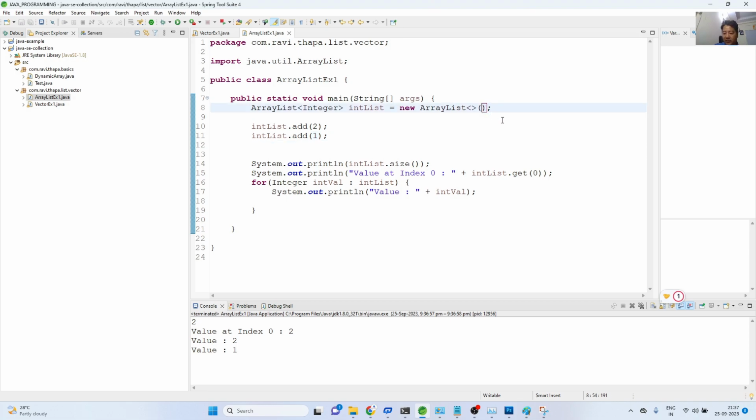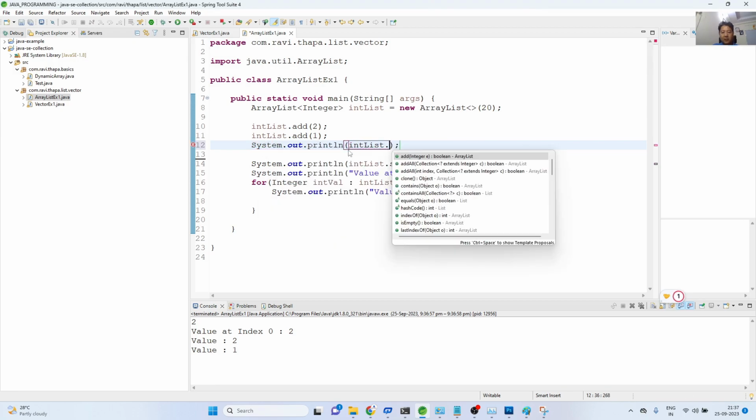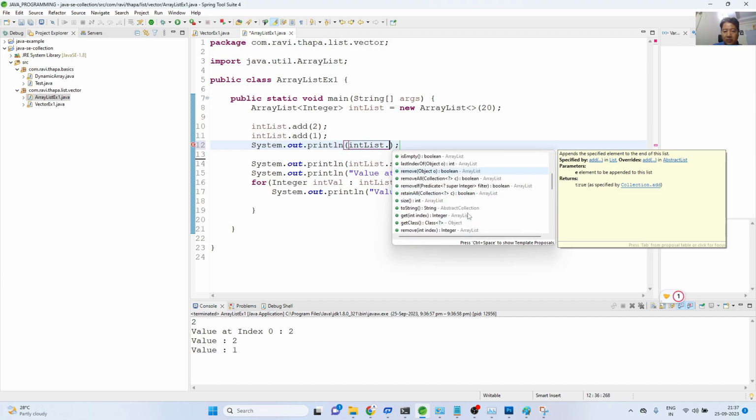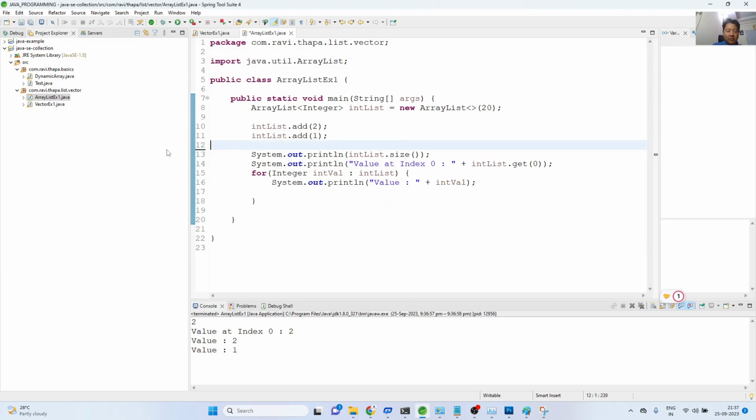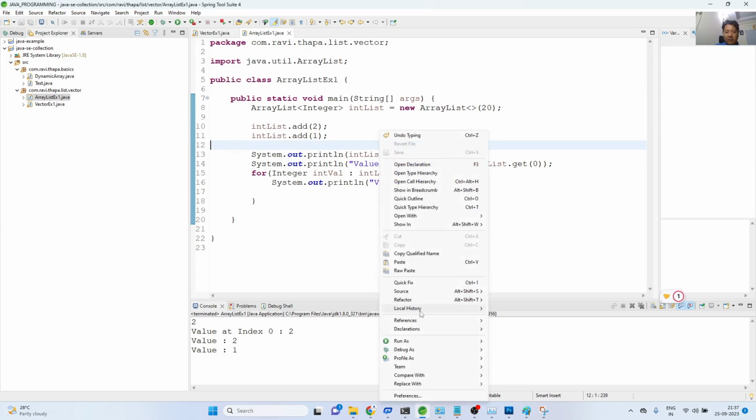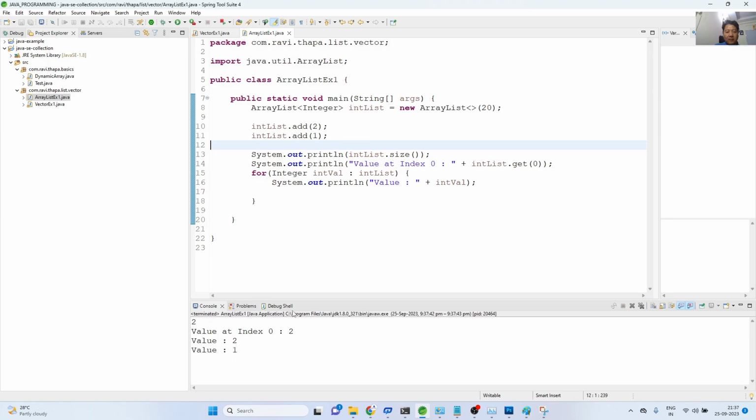And if I want, I could give the initial capacity to the ArrayList like we did in the Vector. In this way we could add the initial capacity as well.